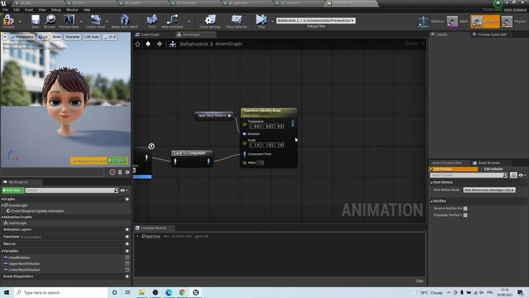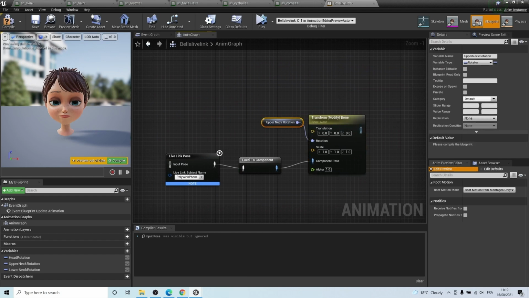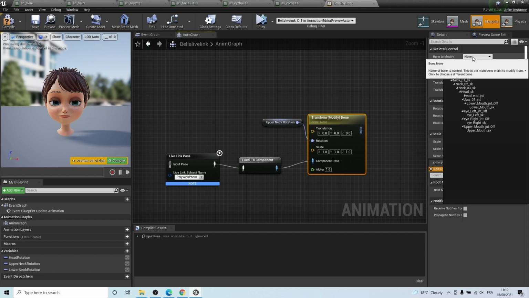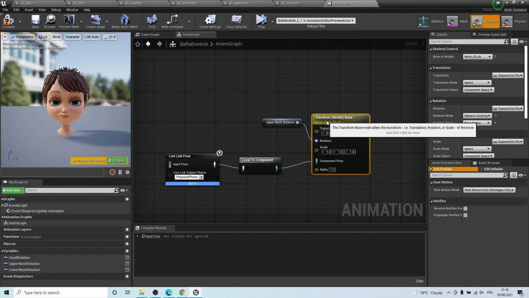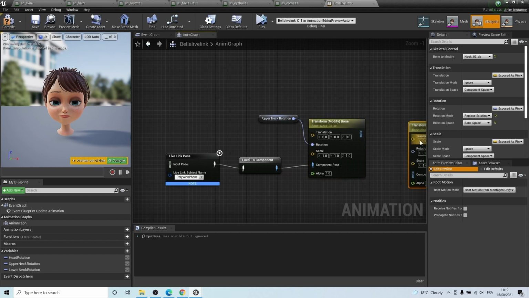So if we click on that transform modify bone node, what we're going to do is up the top here at the skeletal control, we're going to change the bone to modify to neck 03SK. So that might be named a little differently for you, but it'd be the upper neck rotation. And then in rotation, we're going to change the rotation mode to replace existing and rotation space to bone space. And then we're just going to have to repeat this for the other 2 rotations.